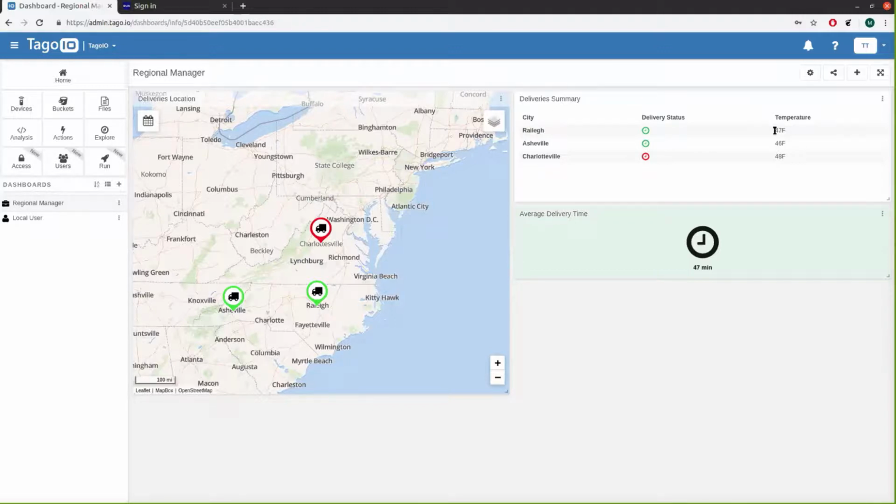We also have the temperature of the truck. In this case, it's in Fahrenheit. And on the bottom here, we have the average delivery time of each truck. In this case, it's 47 minutes. So this is what the regional manager would see. Let's now check out what the local user would see.